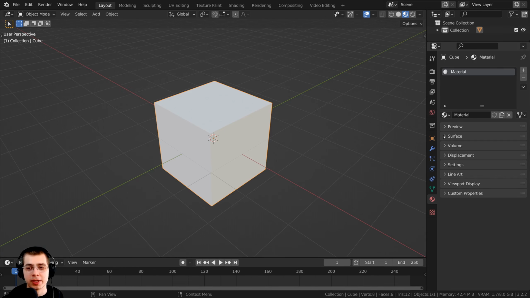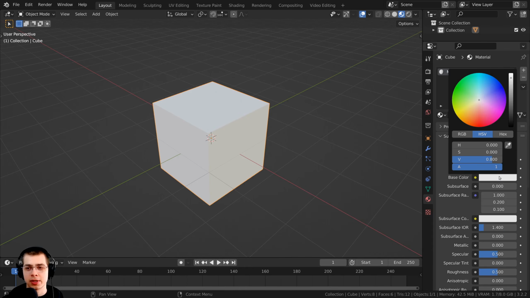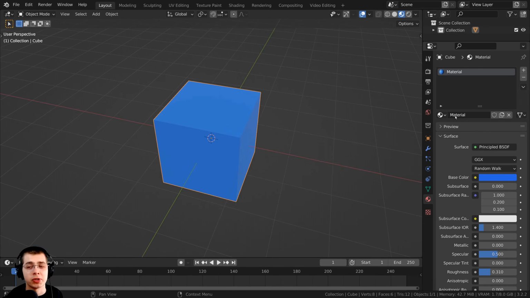So I'm going to open up this surface here, and then right here on the base color, just to make this material different and unique, I'm going to make this like a blue color. And then if I want to rename the material, I can click right here to rename it, or I can also double click right here and then I can rename this material. So I'm just going to rename this material to blue.